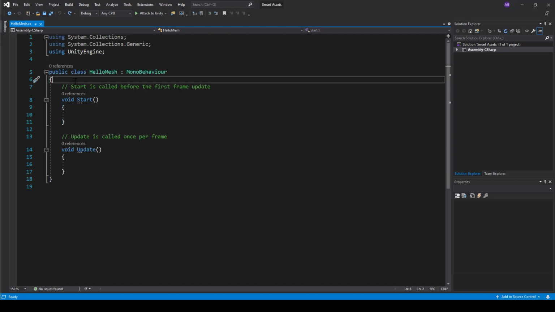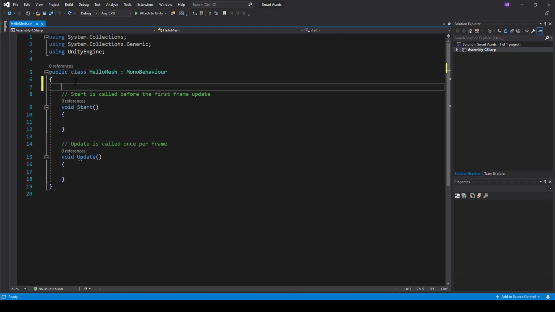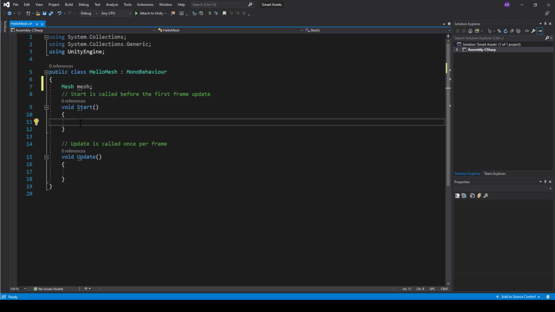So let's create a mesh object. We are going to use the Mesh class from Unity classes. So, a mesh object. And in the Start function, we are going to call the constructor: mesh equals new Mesh.